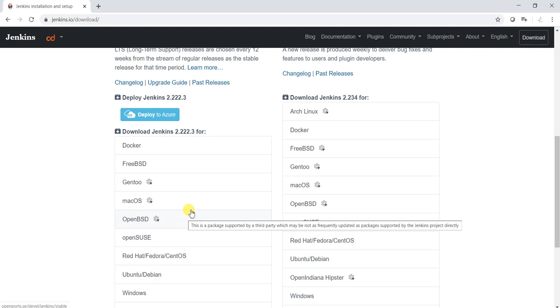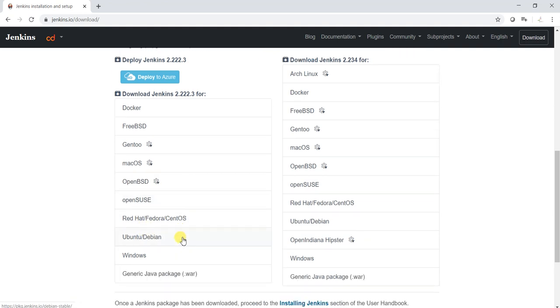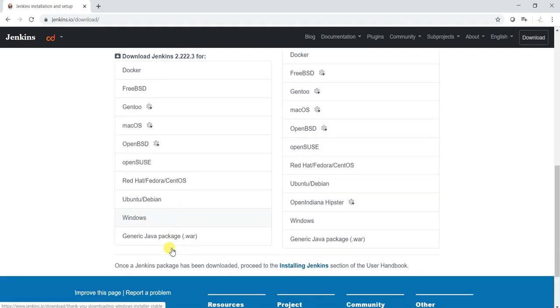If you are going to install Jenkins on Mac, we have to choose Mac OS. If you are using Linux, Red Hat, or else Ubuntu, Debian. But in this demo, we are going to install Jenkins on Windows. So we have to use the Windows related file. For example, I just click on this one. It will automatically start downloading the software.